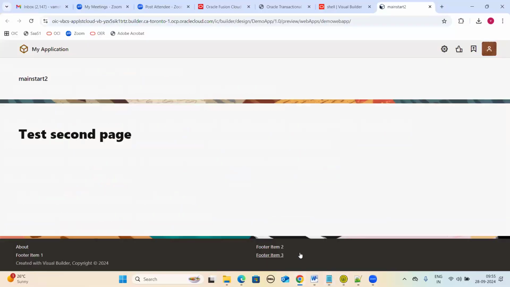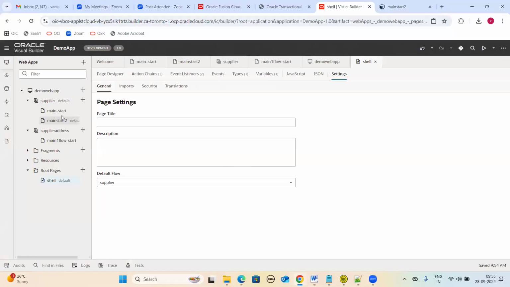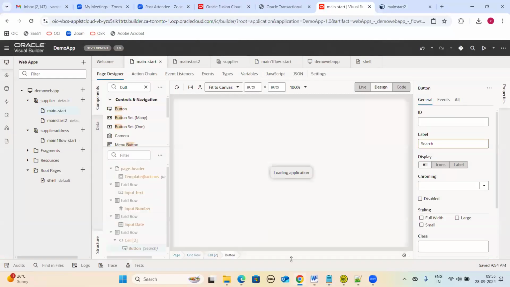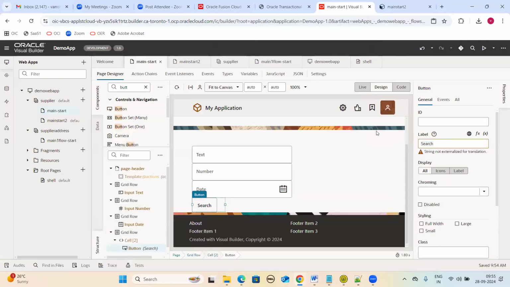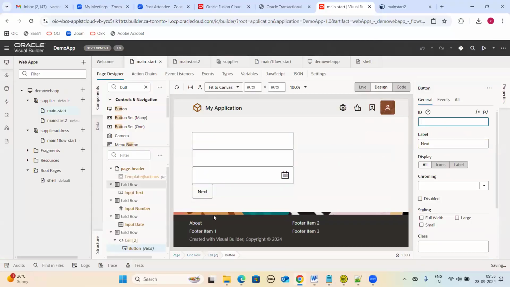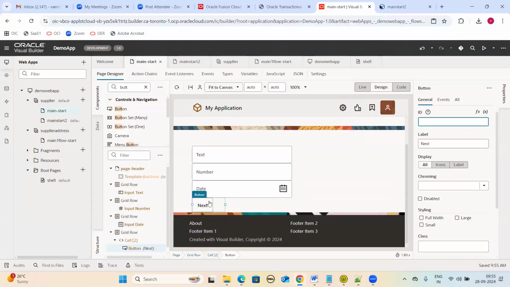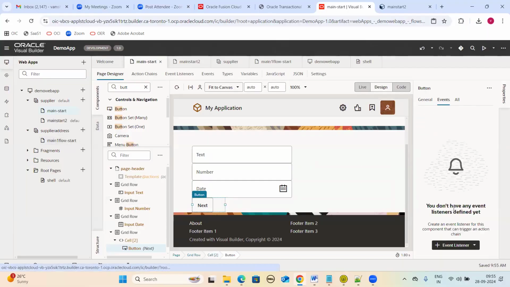So what you will do here is go to the main start page. This is the button, right? So I am mentioning next. So when the button is pressed, I want to call the main start2 page. So go to the events, event listener. So click on next.